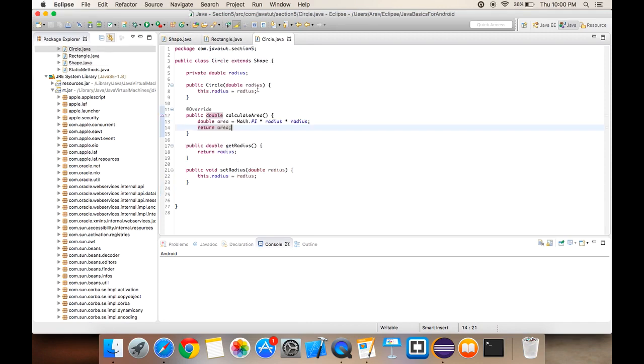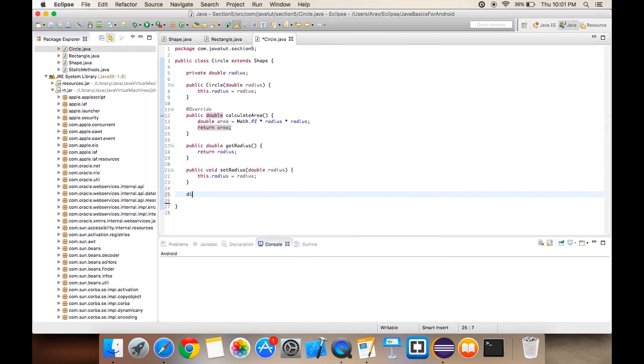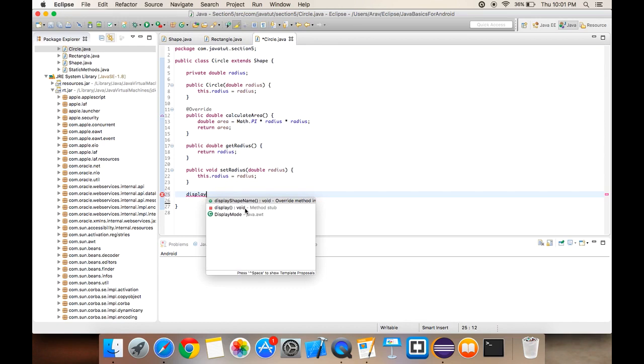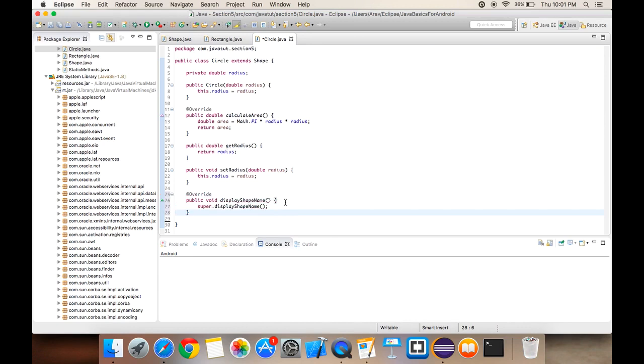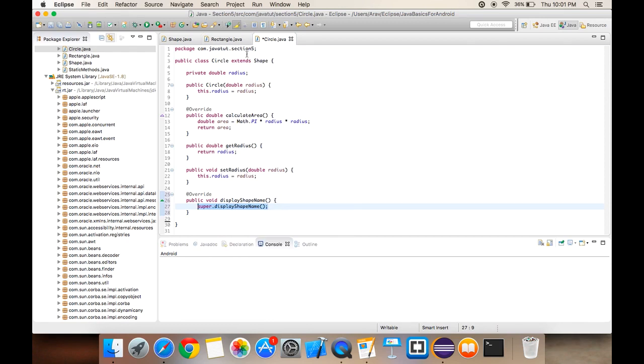In this video we're focusing on circle, so let's do a right click, go to source. Instead of that, there is another handy way to do it. So if you just type display and then control space, Eclipse will give you an option, display shape name override method. So just double click, there you go. We just added another override using Eclipse shortcut way to add. Now here we don't want to call the super. Calling the super is not a mandatory thing. You can call it if there is a purpose. In this case, there is no purpose to display I'm a shape because we are in a circle class.